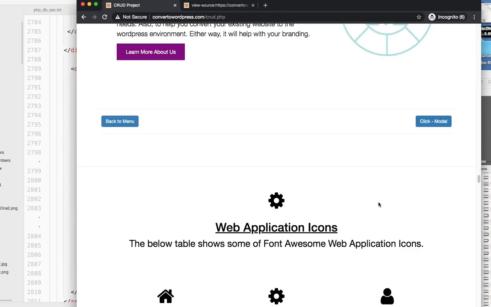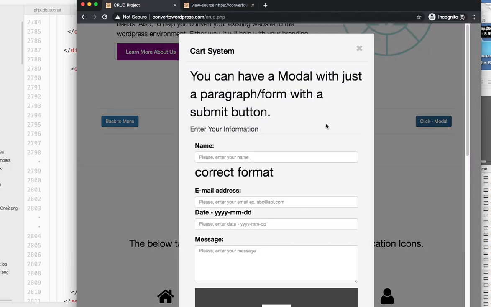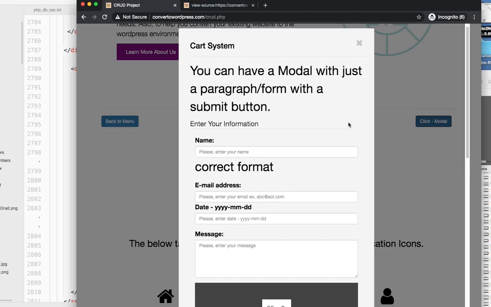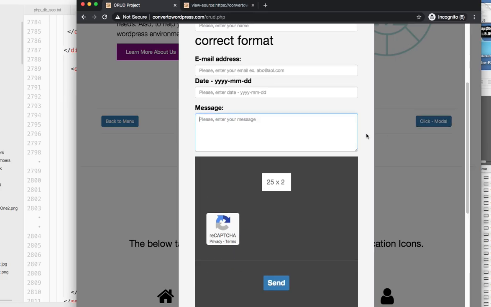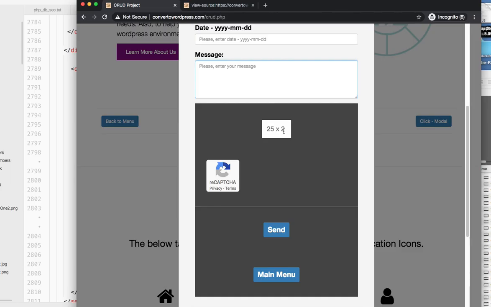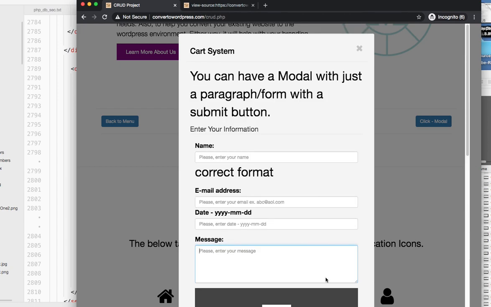Then you have your little modal, let me see. This is back to the website itself. This is a modal, which is the thing that opens up before. You can have a modal with just a paragraph form. You can have a form in the modal too, so you can put the information in there. You can even break it down. You can put, oh, what's 285 times, say 50. And it has the reCAPTCHA there. And then you can send and do all this stuff.